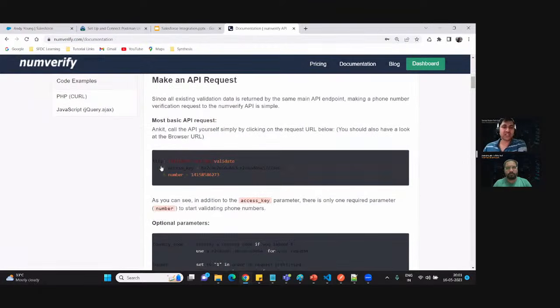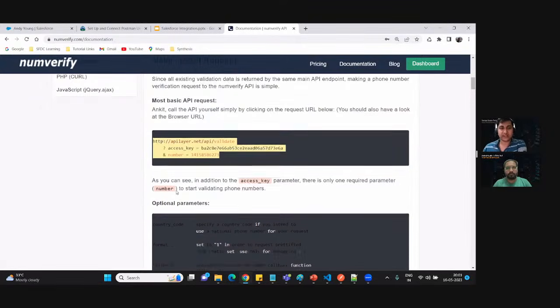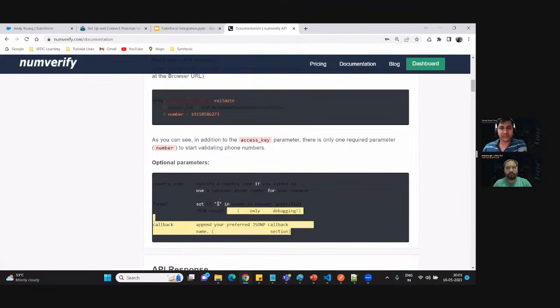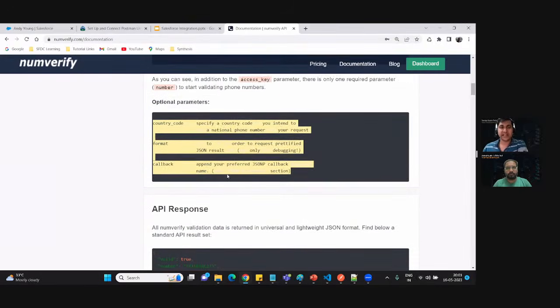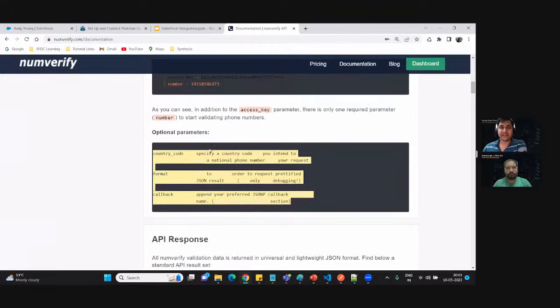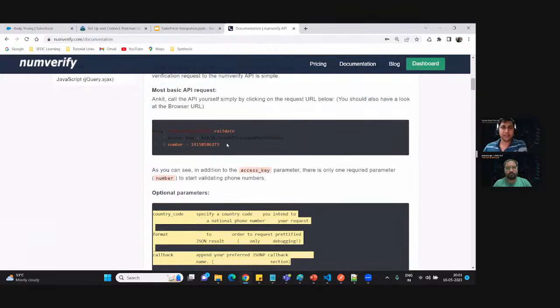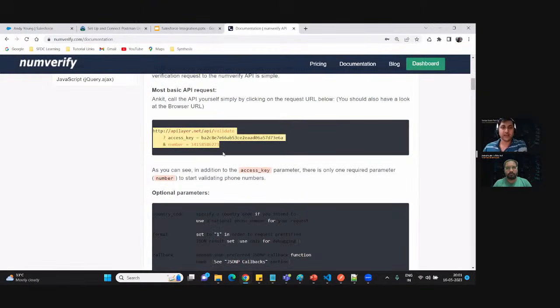Moreover, in this documentation, they have also provided how to use this service, right? What all the different parameters that you have to pass. Everything is written very well in this documentation. You just have to follow the documentation and understand what all parameters we have to pass. For example, here we have to go and use this validate.